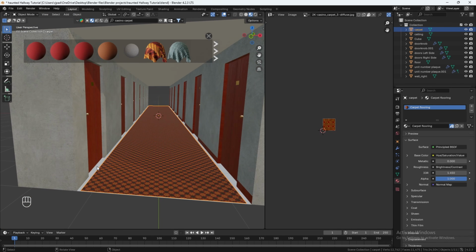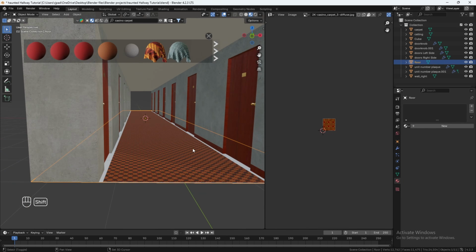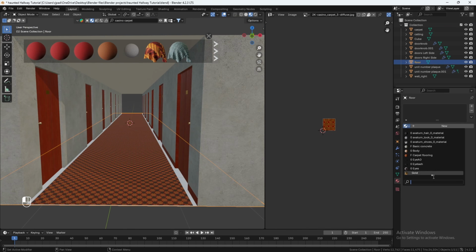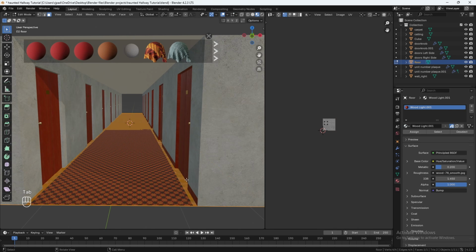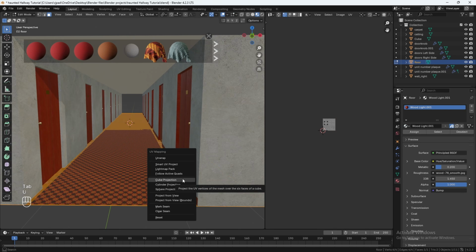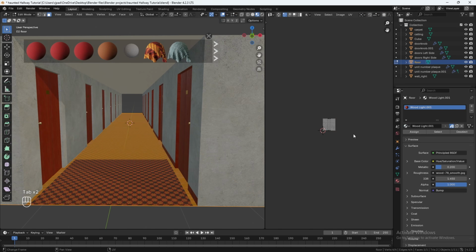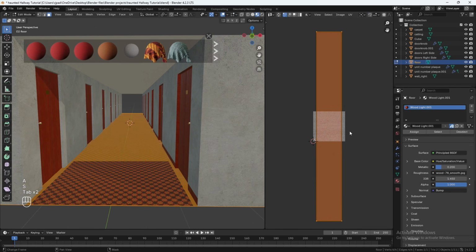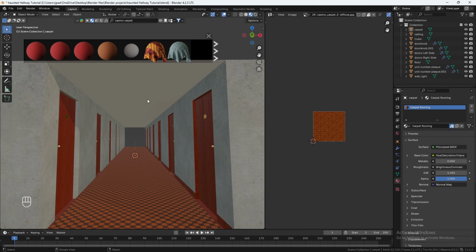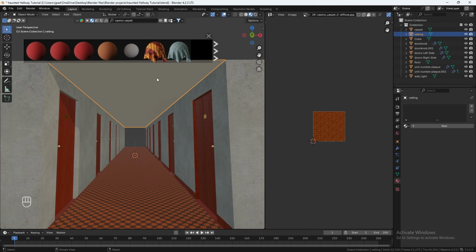We also want to select the floor down here, and we can just apply that same redwood material. So search for lights, and then there it is. Again, go into edit mode, U, and we'll do cube projection. And we can just hit A and then S to scale up. Okay, the only thing left is the ceiling. So let's click on our ceiling.